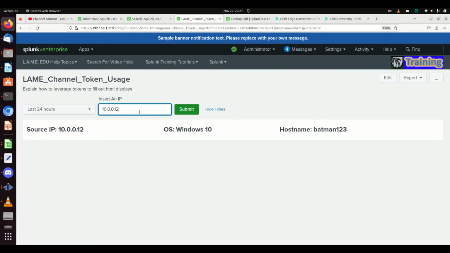Now, if I put something in there that it doesn't have, like 10.9.9.9, I don't think I have that IP address, it's going to return these fields back to no value. And that is as simple as it goes to being able to use tokens inside other things. Look for my next video where I'll show how to do some more fun, crazy things with tokens. Tokens are really powerful in dashboarding.